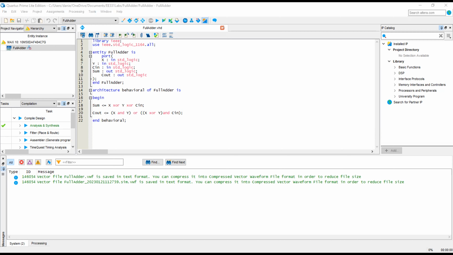But I've had mine crash a few times. I just keep hitting Control S every time I do anything, before I compile or before I do the waveform. That way, if it does crash, your stuff's still there. You know what I mean? Yeah, that makes sense.